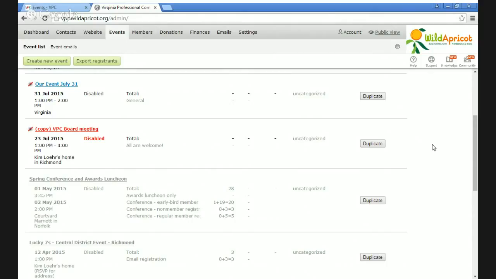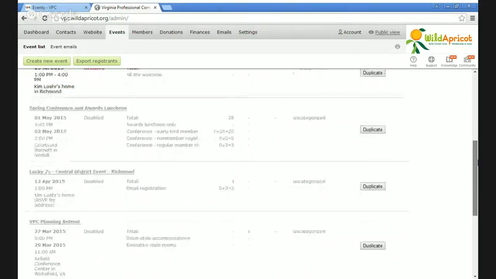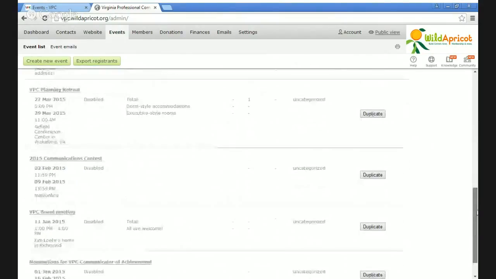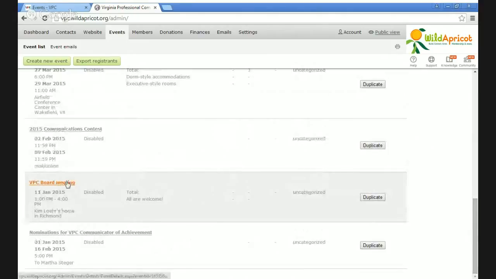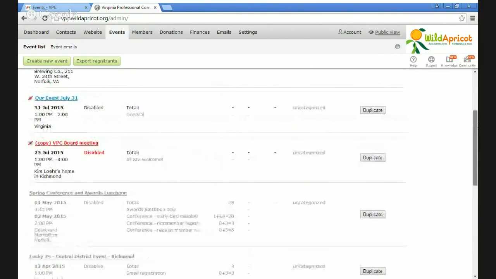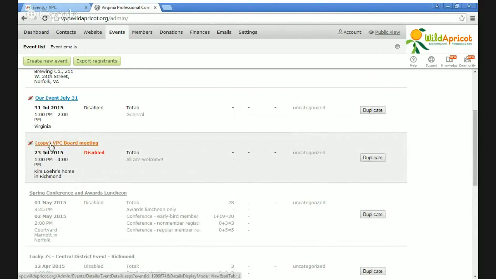So I created a duplicate by clicking on duplicate, and the event that I created it from was the VPC board meeting, which is down here. I clicked on duplicate, and that's all you need to do. Voila, all of a sudden it is available, and it prefixes the title with copy. I don't want to create another duplicate. It's just that simple. You hit the duplicate button.